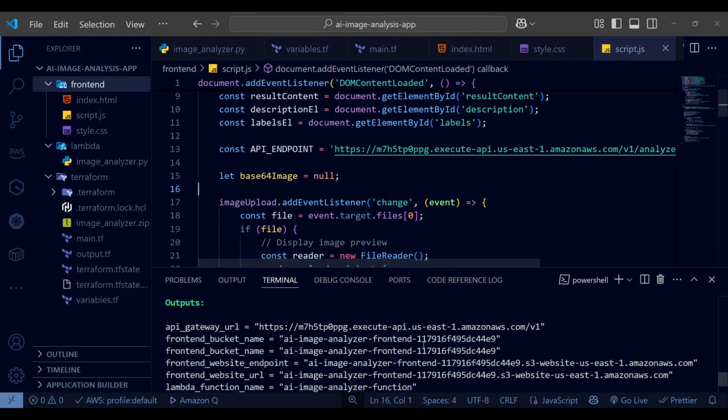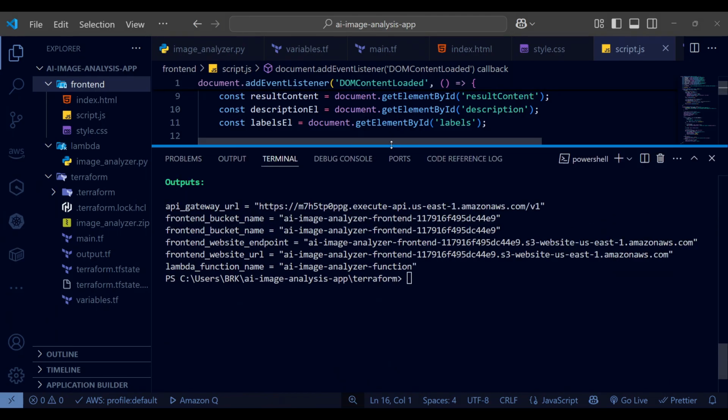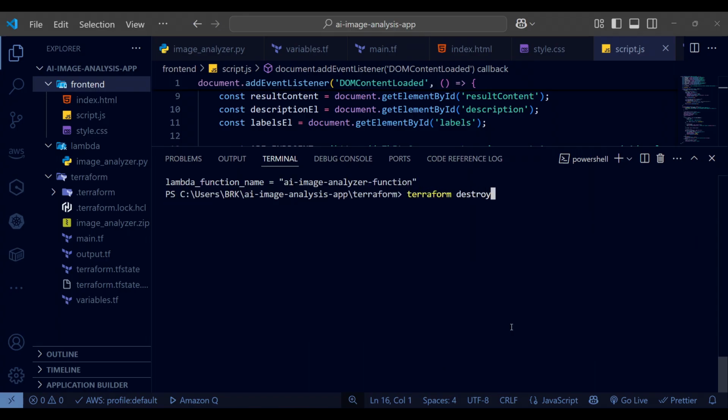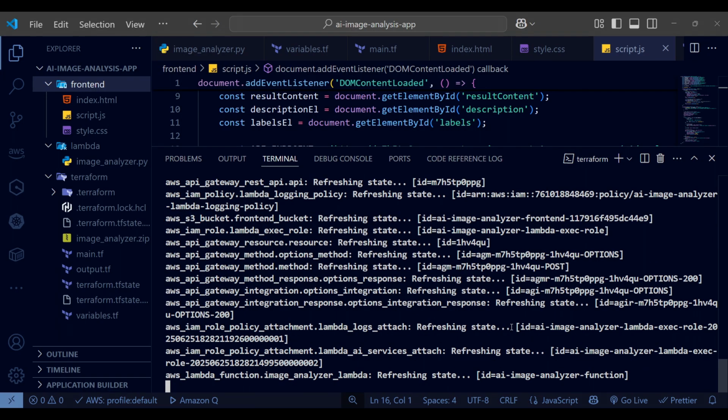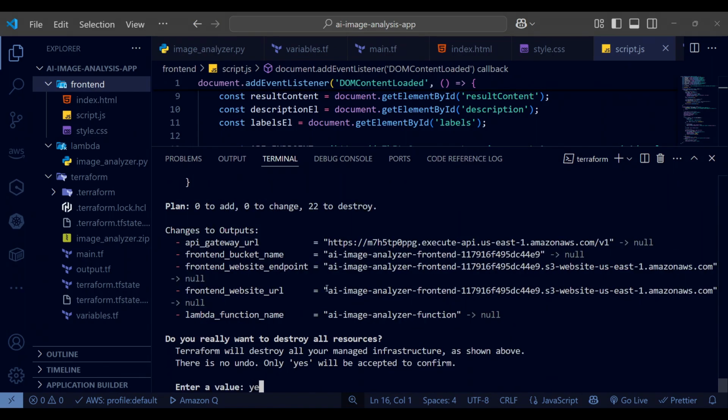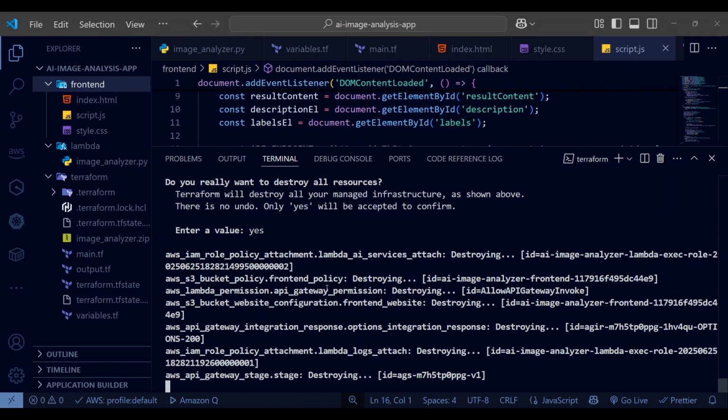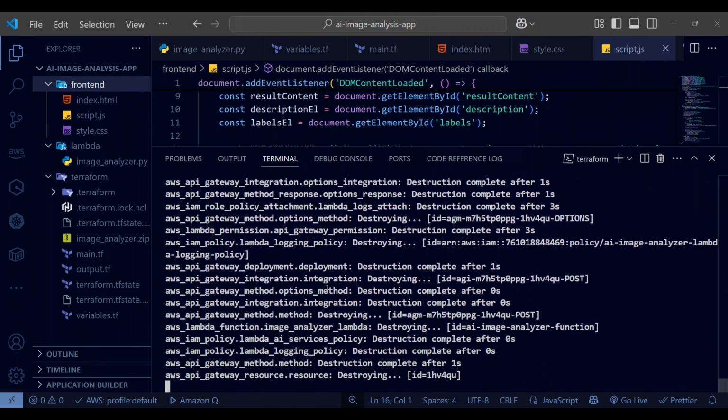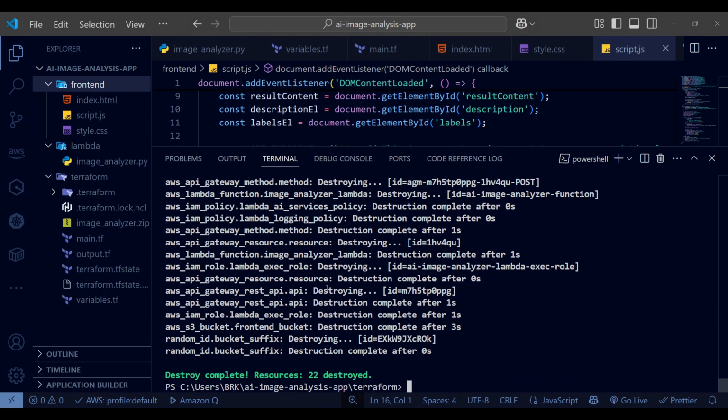Okay, let's clean up everything. Once you are finished with the project, you can destroy all the created AWS resources to avoid surprising costs. Okay. Now navigate to the Terraform directory and run this following command: terraform destroy. Then yes. This will remove all the resources defined in the Terraform configuration.